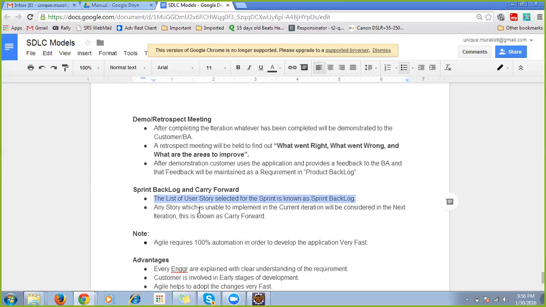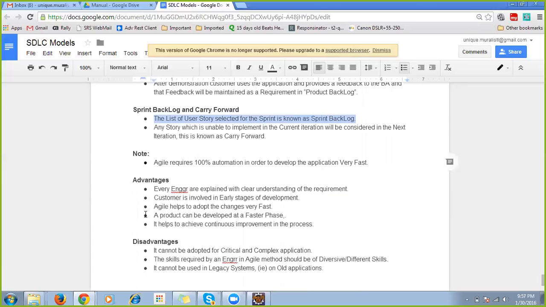Any story which is unable to be implemented in the current iteration will be considered in the next iteration. For example, if there's any blockage and it cannot be done, it will be carried forward to the next iteration. Note: Agile always requires 100% automation.